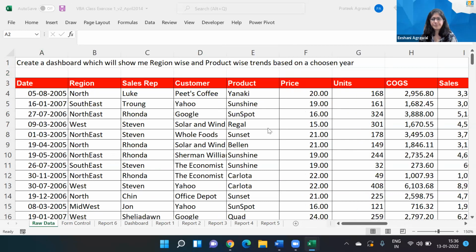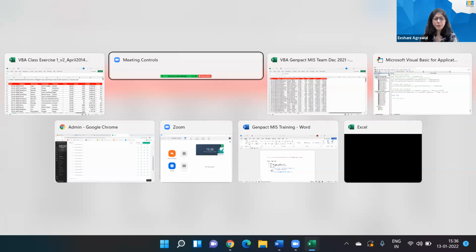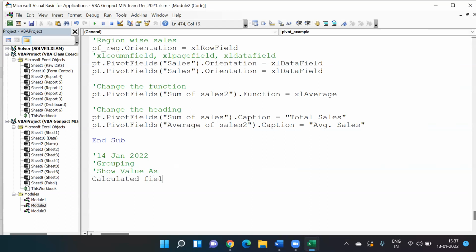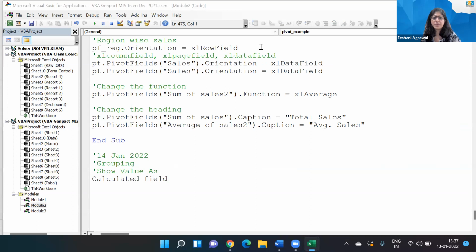So tomorrow what we will be working with, we'll continue with pivots. We'll work with grouping. Remember there was grouping in pivots? And we had show value as, and we had calculated field. So how do we imitate that in VBA? These three things will be finishing up in pivots using the same table.